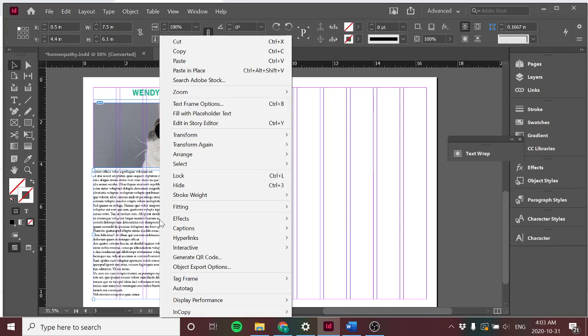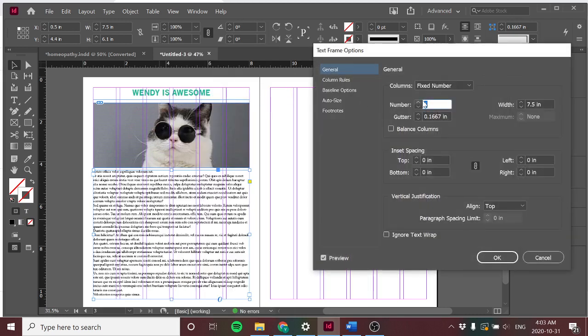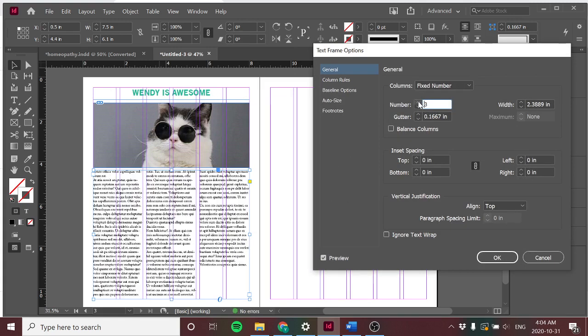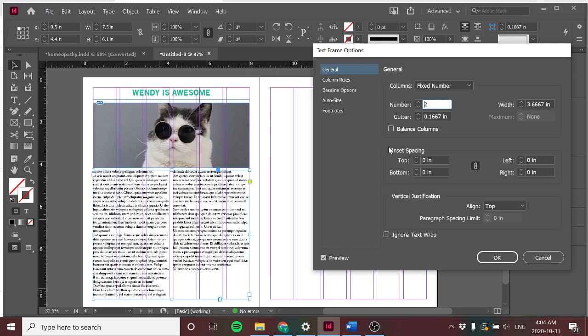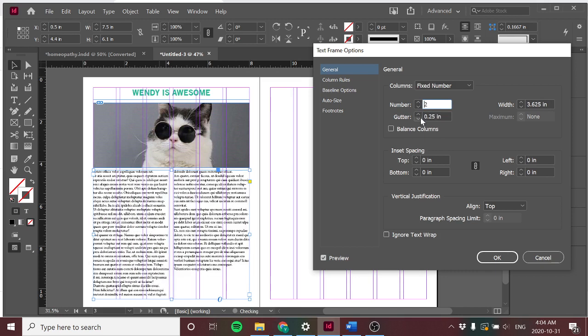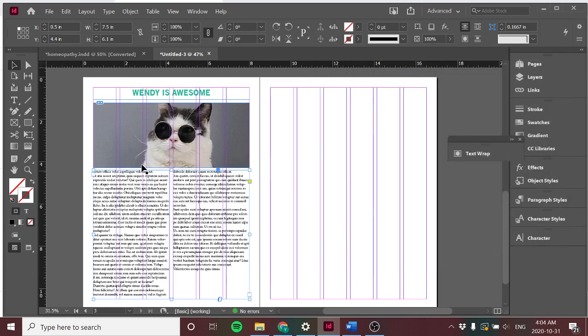Okay. Now let's say we want to make some columns. So you can right click and then go into text frame options, and now you'll be able to change the number of columns. Cool. Let's say we want 3. No, I'll just keep it at 2. And here you can also change the size of the gutter. It'd be nice to keep it with the default file options, so we'll just keep it like that. You can also play around with this, but maybe don't do that. Okay, so you can click OK.